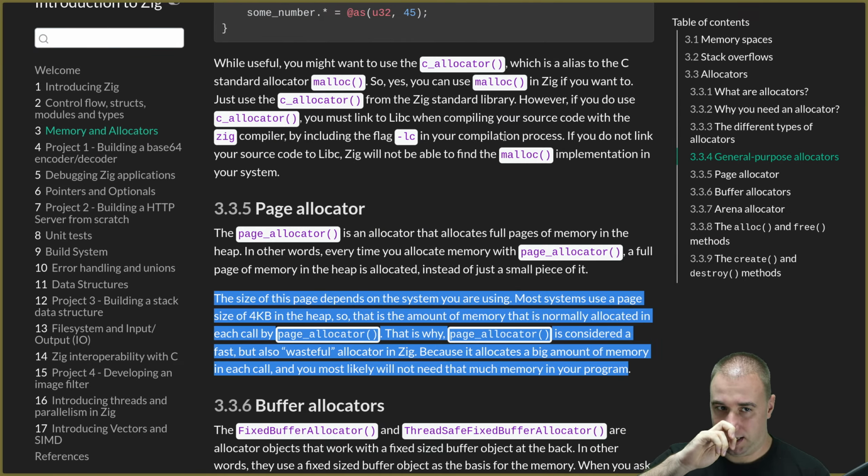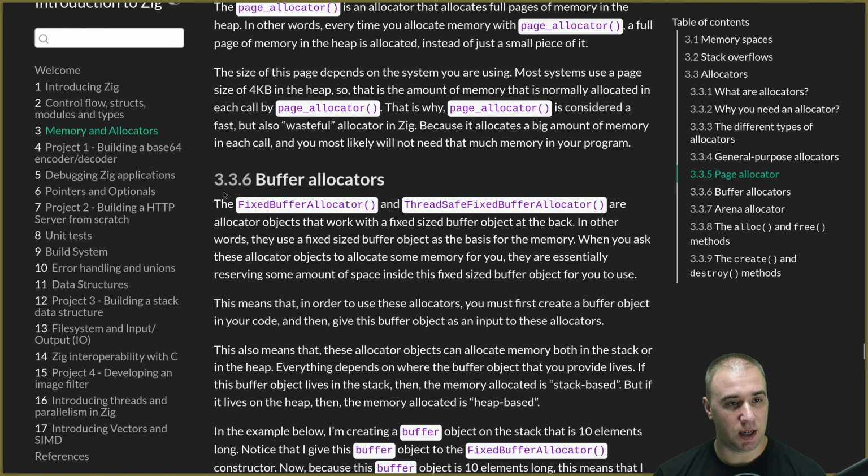So, yeah. Something like a page allocator would be great because it could, in theory, maybe make it a little bit less wasteful. I don't know. Interesting. So then we have buffer allocators.